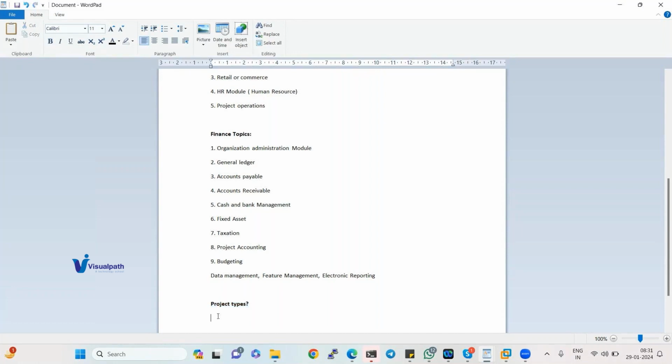Yes. How many project types are available? Some people are working in real implementation, support, and something. Yes, implementation. You guys are currently working on some projects, right? What are the names of those? Support project, implementation project, rollout project, right? These are the general project types in any technology.